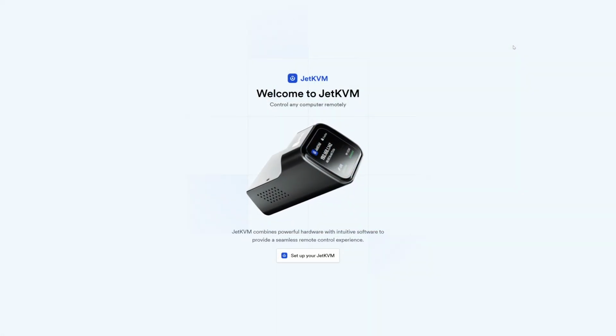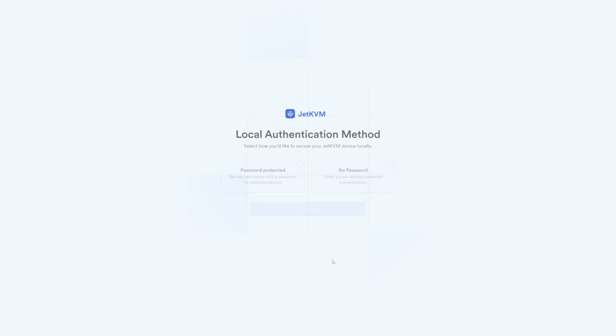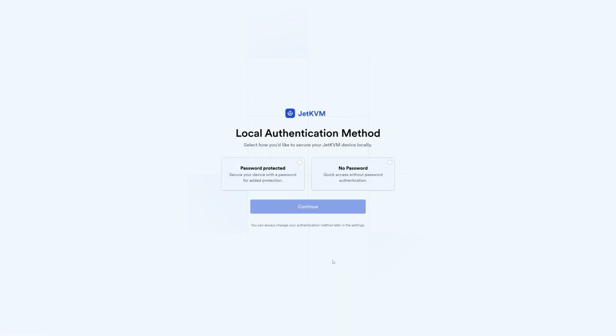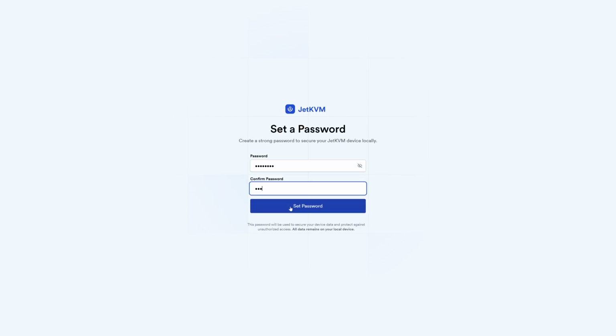Initial setup for the JetKVM was incredibly easy. Connecting to the IP address the first time, we're greeted with a little bouncing device and a button at the bottom to set up your JetKVM. First question was about how we want to authenticate, given the choice between having a password or no password. Honestly, I'm not sure how it's even considered acceptable to not have at least password authentication on a device, but hey, to each their own, I suppose. We'll choose password protected and move on. And then we'll set our password for the device.